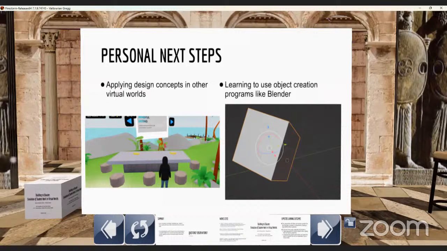So I know in order for me to really empower myself, I need to learn more about Blender so I can make objects and bring them in, not to Second Life, but to other virtual environments, to build closer to what I would like. And that's where I personally need to take my education next.